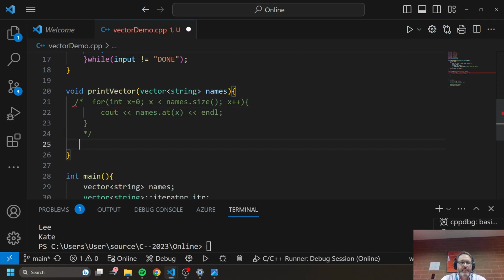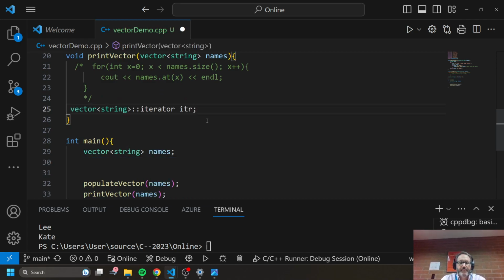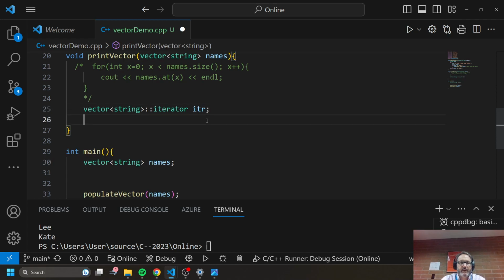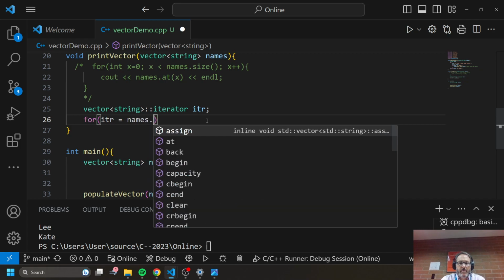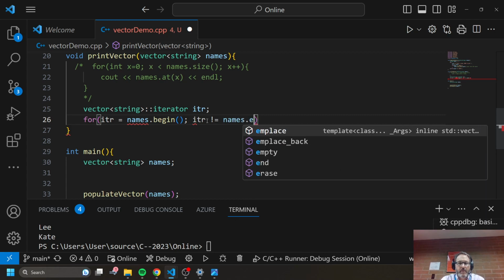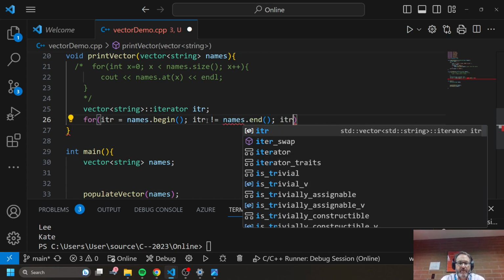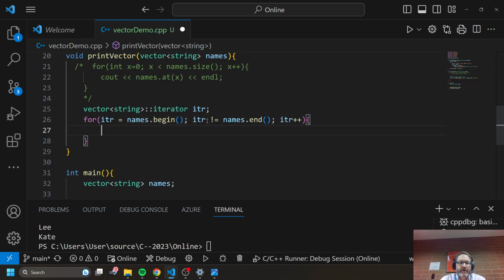Using the iterator. So I'm going to take this iterator I have here, and define it up here, because this is where I'm going to use it. So I'm going to set the iterator at the beginning, make sure it's not at the end, and then add one to the iterator. The iterator is essentially a pointer that walks through the list. So it starts at the beginning and then walks through the vector all the way through.